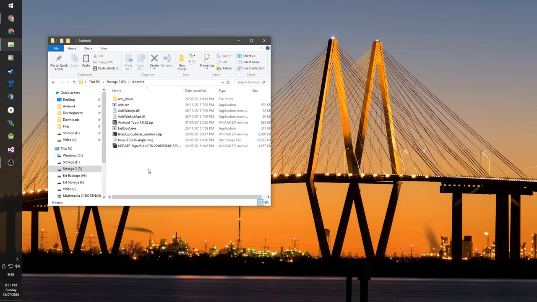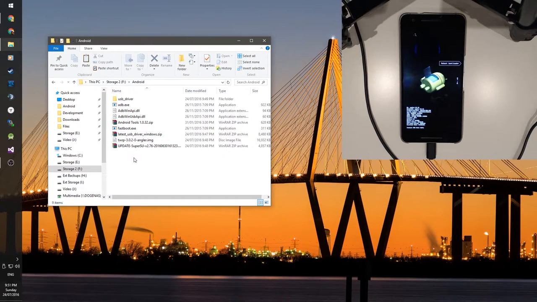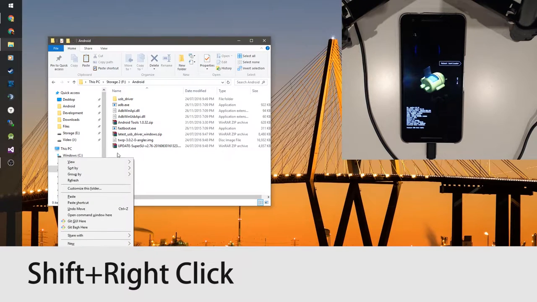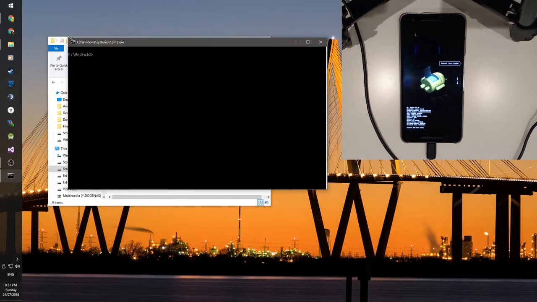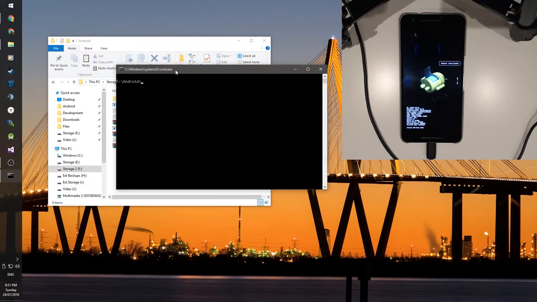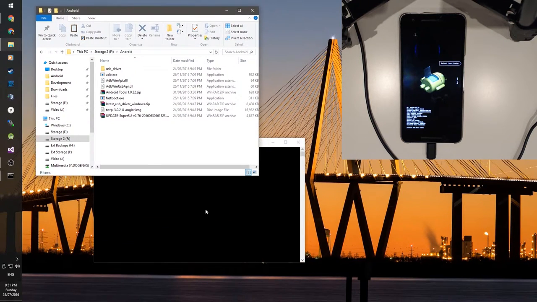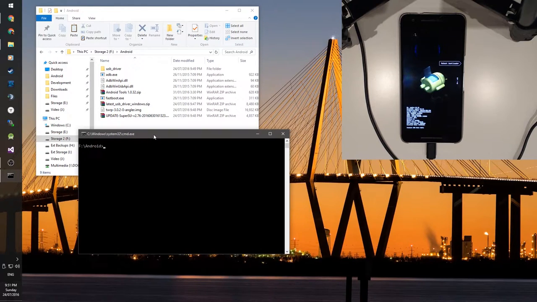So right now, I'm going to have both screens up here. We're going to hold shift and right click on an empty space in our folder. We're going to click on open command window here. Now this is just a quick way of changing the directory of the command prompt window to where we need it, so we can access fastboot.exe primarily.